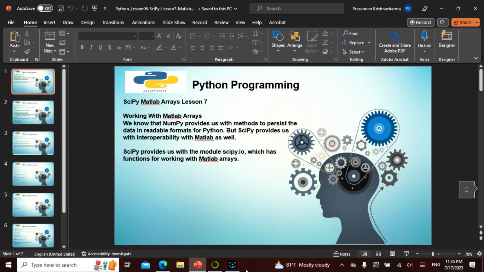In SciPy, this is chapter 7. The previous chapter on spatial data also had two parts, but today there is good news: this chapter is only one part. What we are seeing in this part is called SciPy MATLAB arrays.